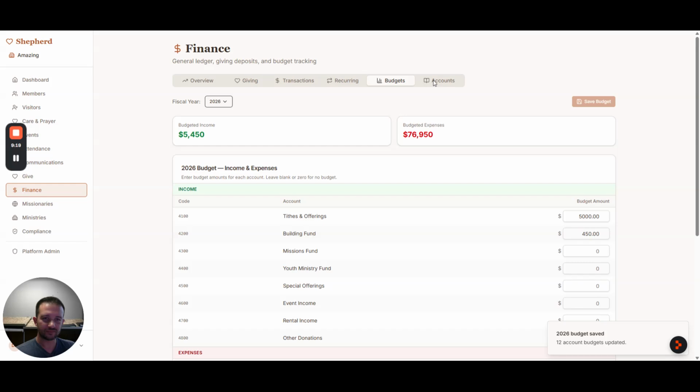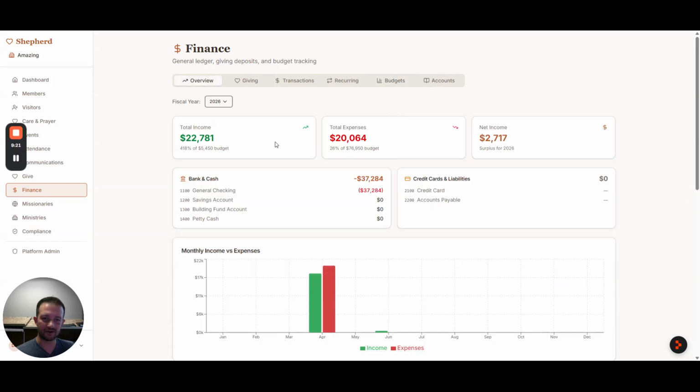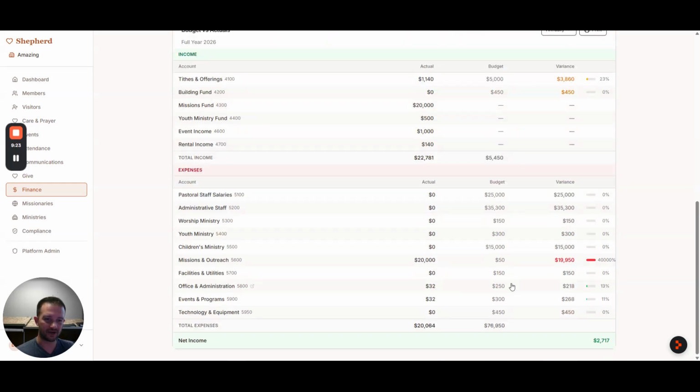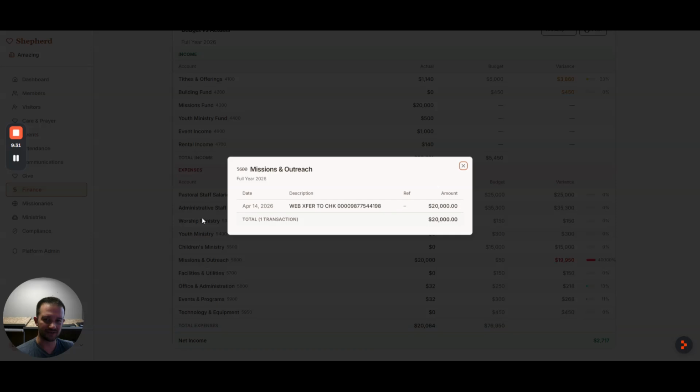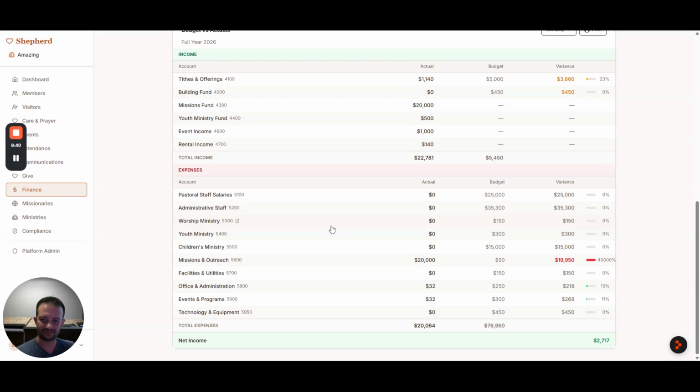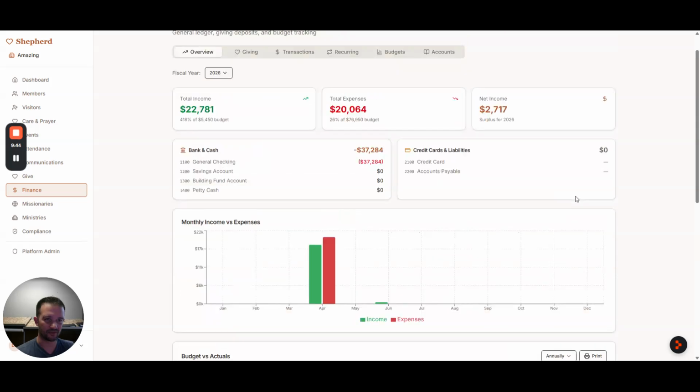And then this will then go to the overview tab, and you can see how you're doing on your budget. So as you can see, we are way over on our missions outreach budget. We spent $19,950 more. I would then say, something doesn't seem right, and look to see what happened in there. Now, as you can see, I categorized a transfer as an expense, and that should not be the case, but that's okay for this purpose.